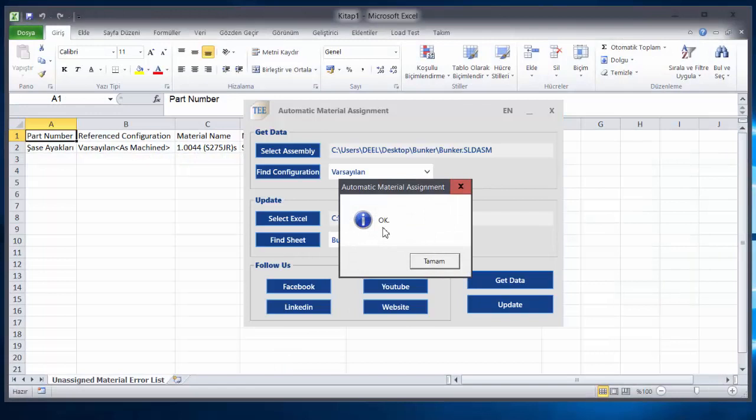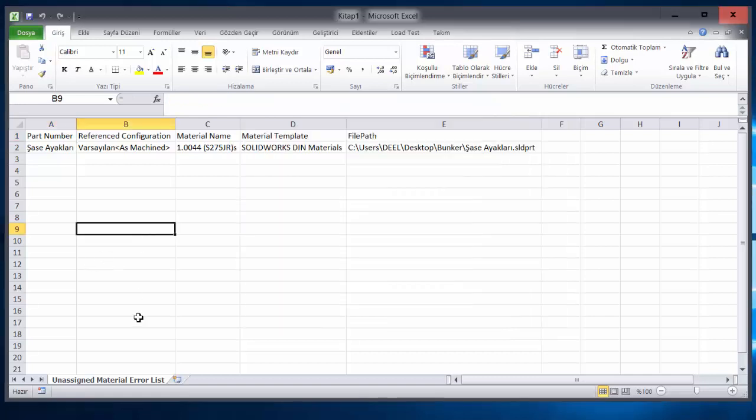And you will see OK. You cannot change the Excel file if you don't have any mistake, and you will see the unassigned material error list. If you check this in SolidWorks, yes, this is the true material we assigned before. So if you change, for example, to another material name, you cannot add it, because you wrote the material name wrongly.